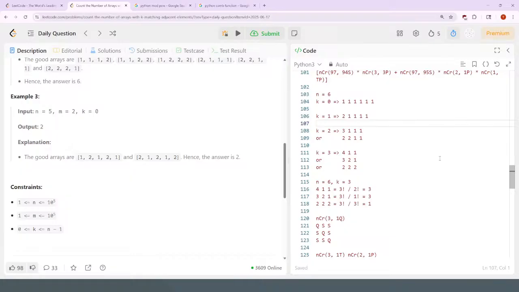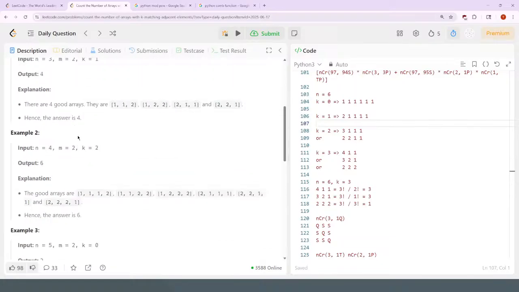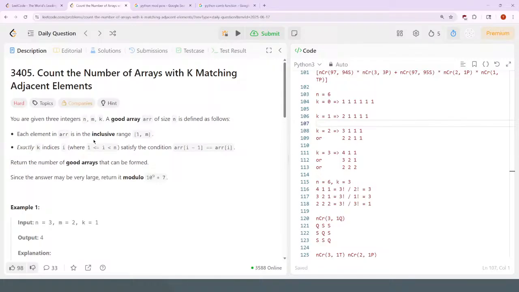Number of ways you can rearrange it. Exactly k indices satisfy the condition. Each element of the array is inclusive. Exactly k indices satisfy the condition.